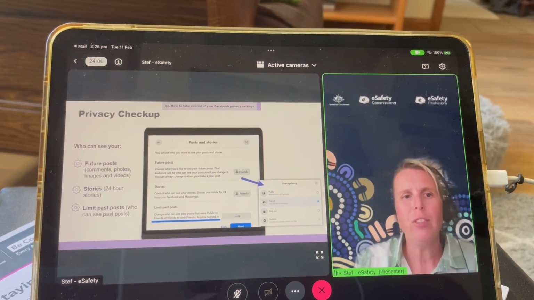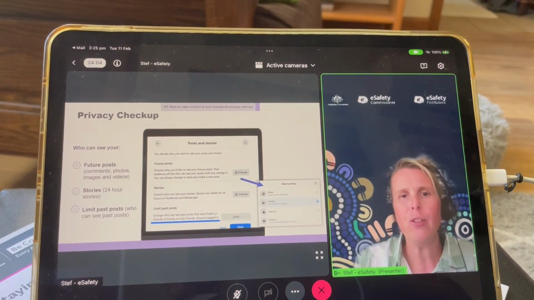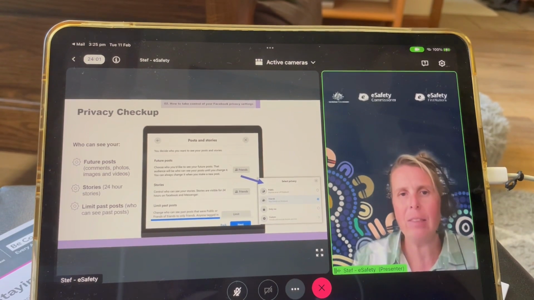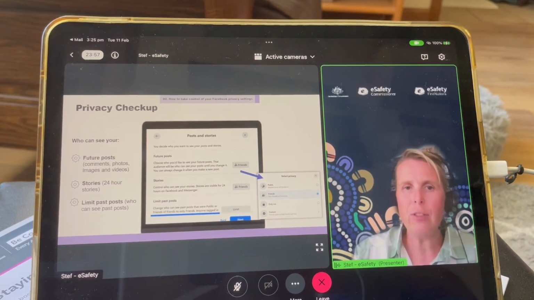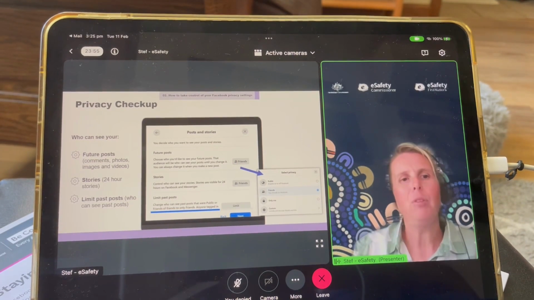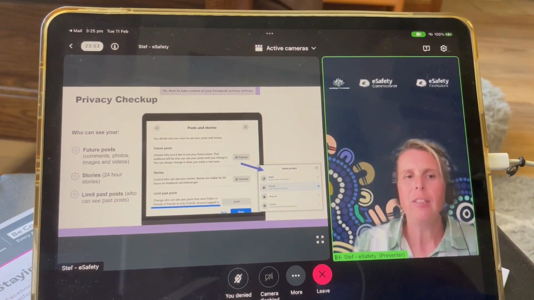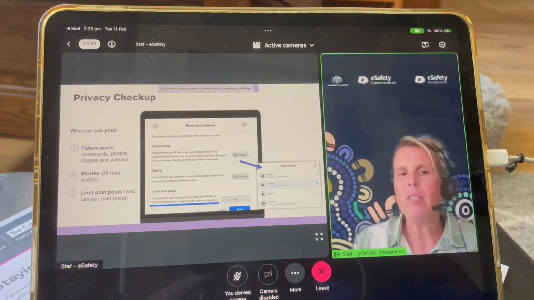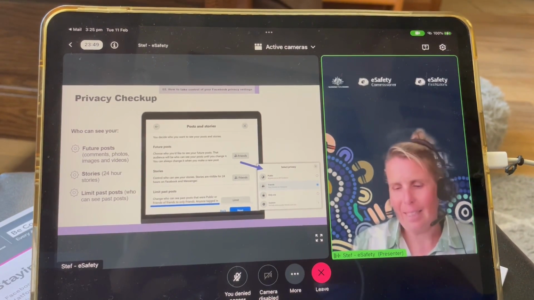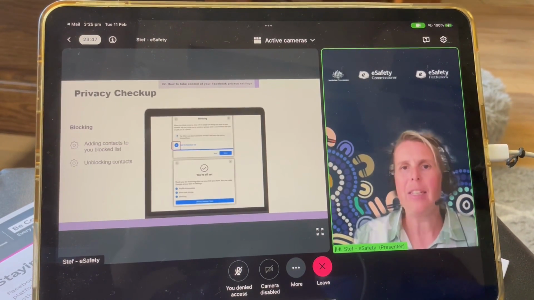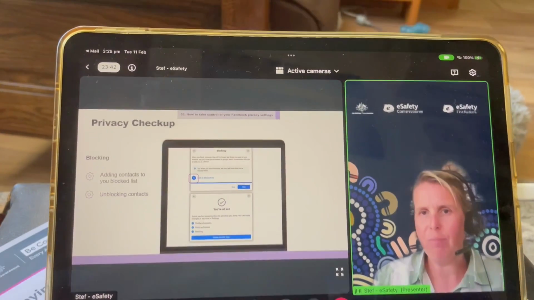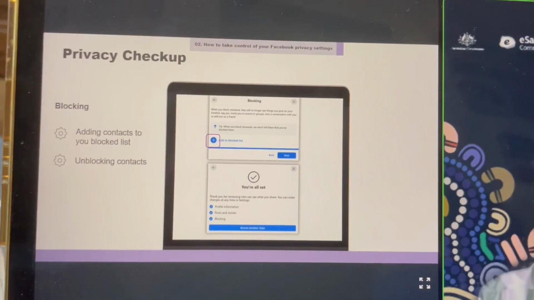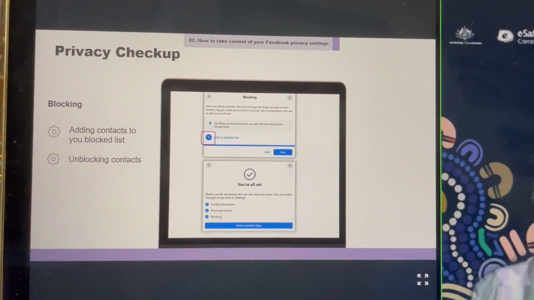You might choose to limit that. And so once you've chosen about your future posts, who you want to see it from public, friends, only me, and custom, and also choose your stories, who you want to see there, you can also choose to then limit your posts. And once you've done that, you click next, and that will bring you to the next part of our checkup, which is the blocking section. And this is where you can block and unblock contacts.